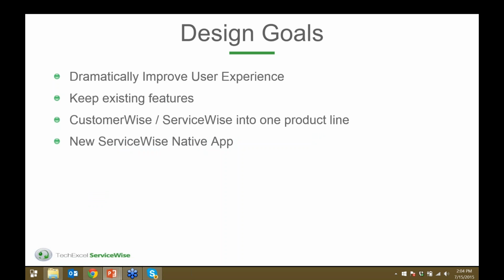Here is a high-level overview of 10.0. The reason why we're developing 10.0 is that we know CustomerWise and ServiceWise need a much-needed facelift, and that's the primary design goal. We're going to dramatically improve our user interface so that you can increase your productivity by working on tickets, incidents, etc. simultaneously. Throughout the rest of these slides, you'll be able to see all the changes that we're making to better your experience.